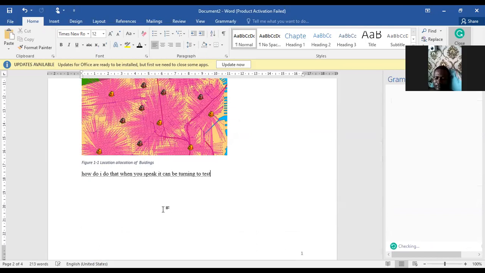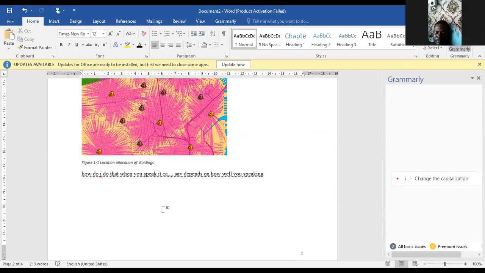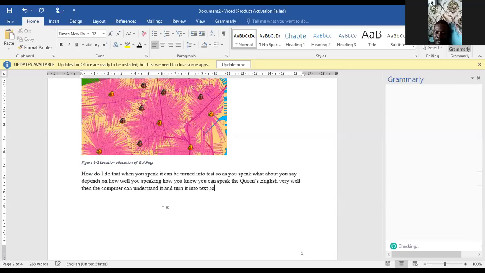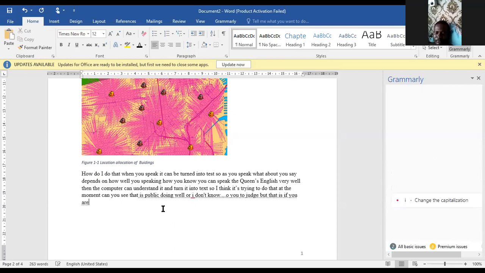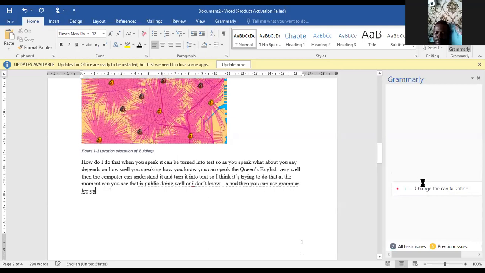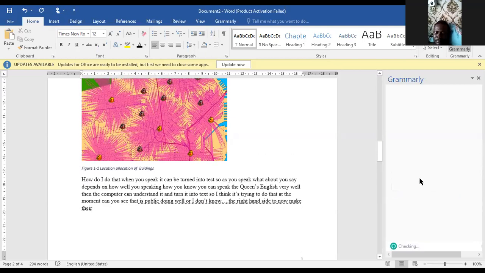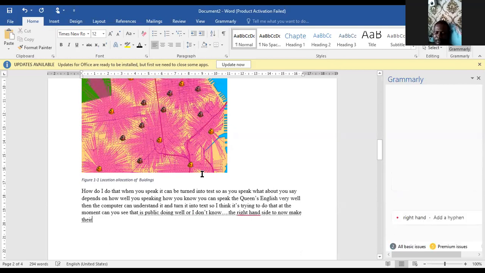So as you speak, whatever you say depends on how well you speak and how you can speak the Queen's English very well. Then the computer can understand it and turn it into text. So I think it's trying to do that at the moment. Can you see that it's probably doing well, or I don't know, it's not doing well. It's up to you to judge. But that is if you are lazy and you don't want to type, and you can try this, and then you can use Grammarly on the right hand side to now make the corrections. Because as you can see on the right hand side, Grammarly pane is also open, ready to make the corrections for you.